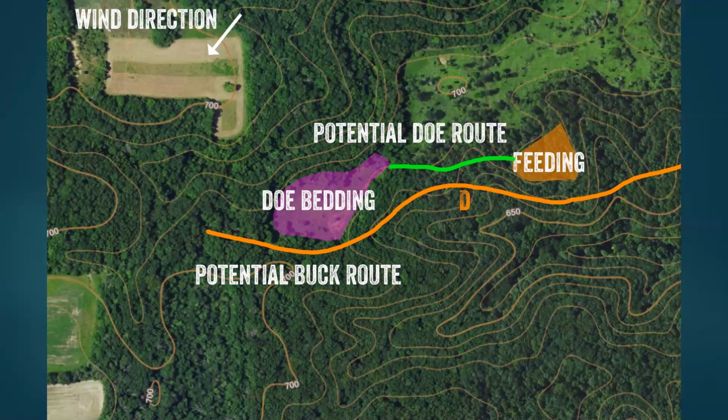Now, that buck, again, this is that peak rut. So this is November 5th. Things are really starting to get exciting. Does are in estrus. Bucks are going to want to check the downwind side of feeding and bedding areas to be able to search, because that wind is going to be pushing over these feeding and bedding areas. And so if there are any does that are in that field, he's instantly going to be able to smell them and be able to decide whether or not they're in estrus.